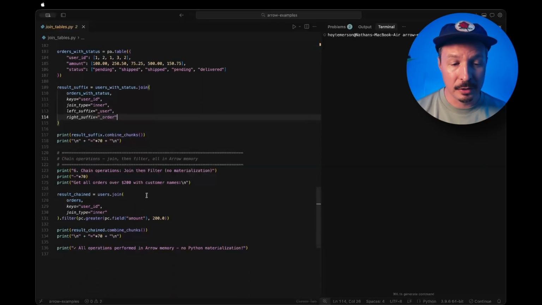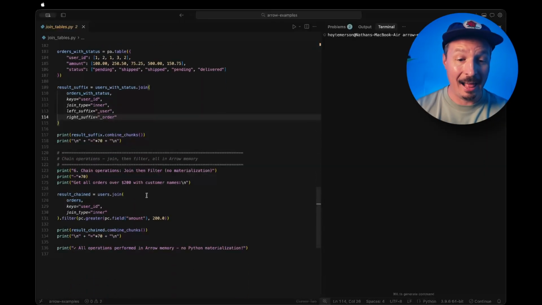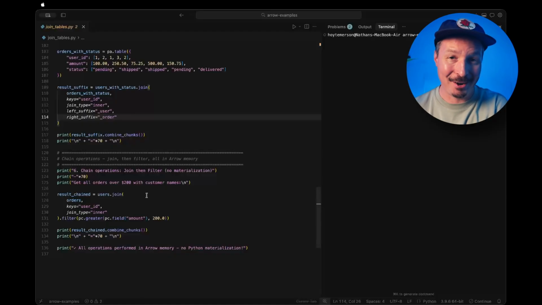And then finally down here, you can chain operations. You can join and then filter, all in Arrow memory. And like I said, this is where you really start to get clever, I think, of just being like, wow, I don't have to bring in a library. I can keep pushing it along using Arrow only.